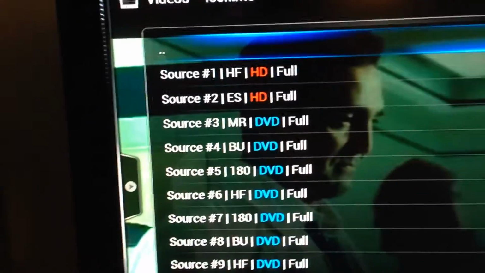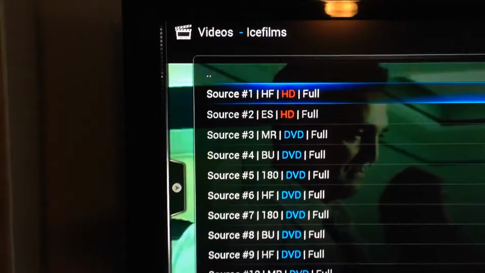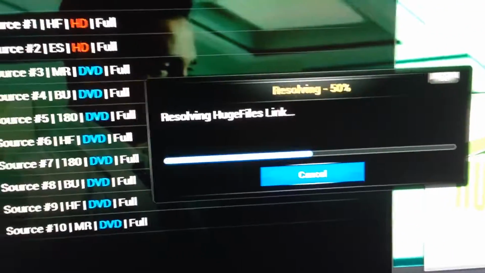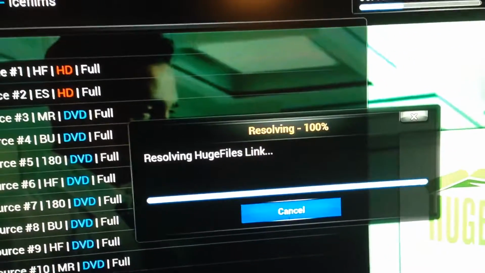I always go to HD, so start with the top one and work down. If you have a problem, select a different one. Sometimes the sites are bogged down with lots of people watching the same thing. Out of those 10 sources, you'll find one that works, guaranteed. Most of the time, you'll find it in the first three.